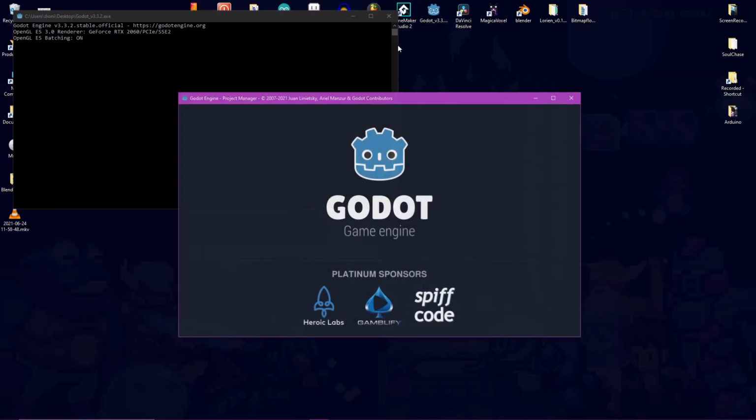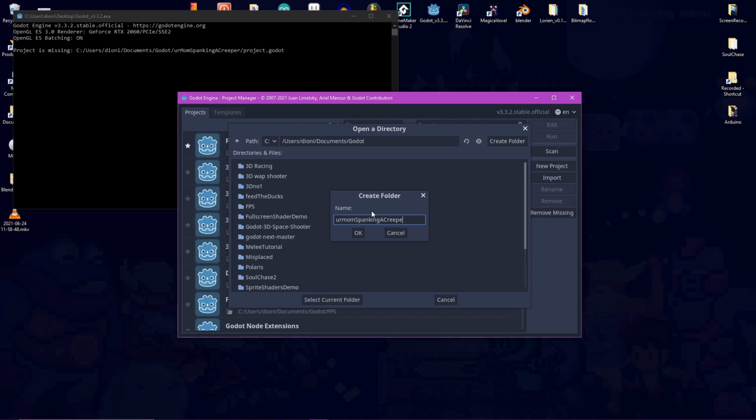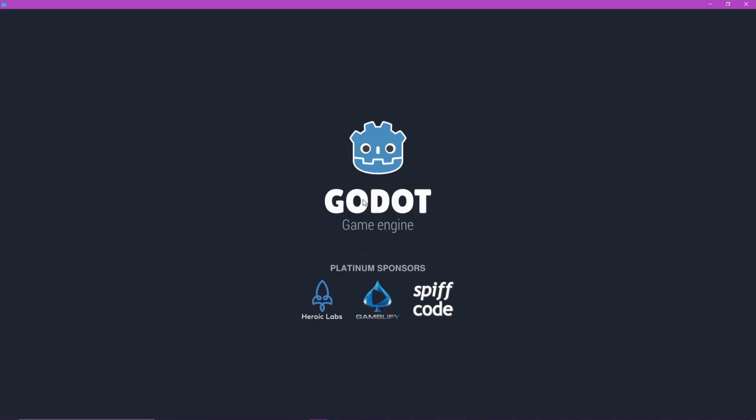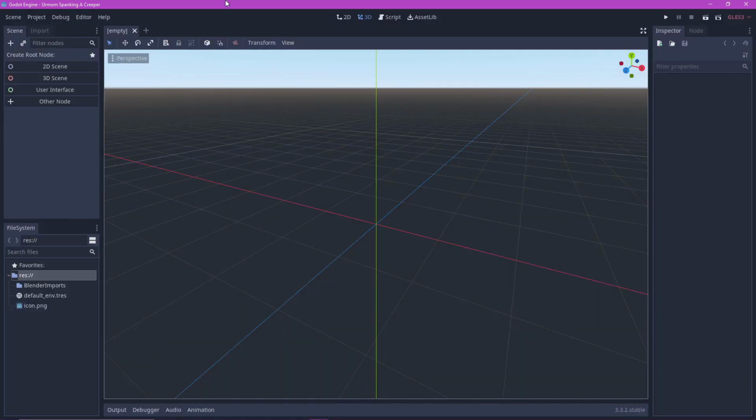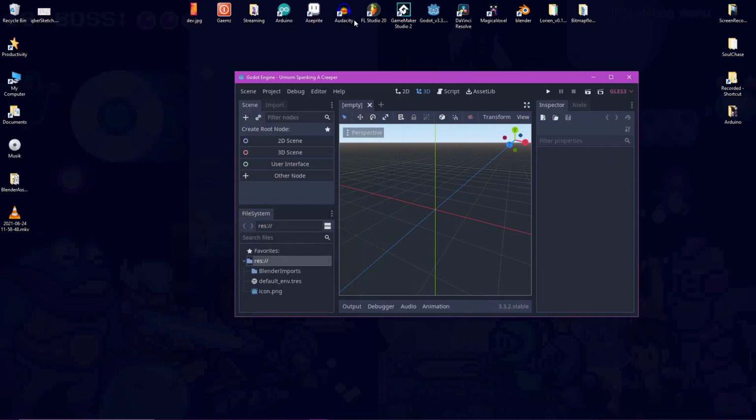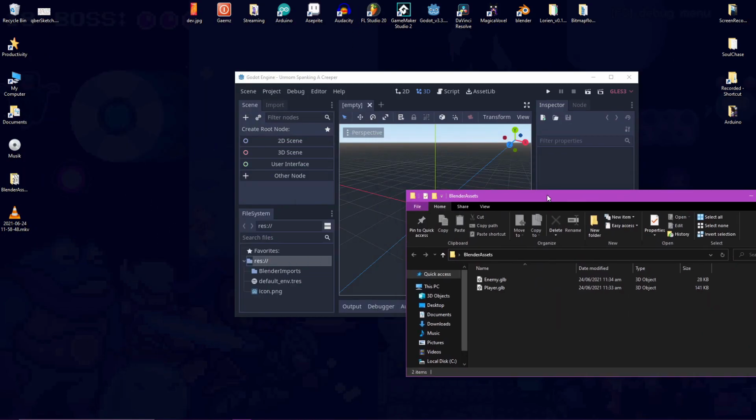Open Godot, create a new project, and name it whatever you like. The first thing we're gonna do is to make a new folder. This is where we will put the Blender imports. I put the link in the description so you can download my 3D models. If you like, you can use your own models, but we all know mine is better.